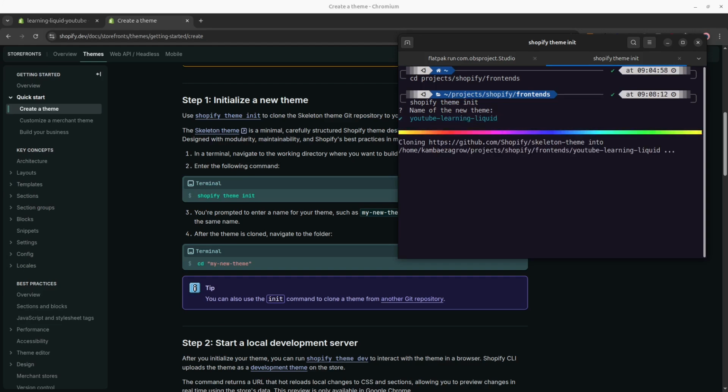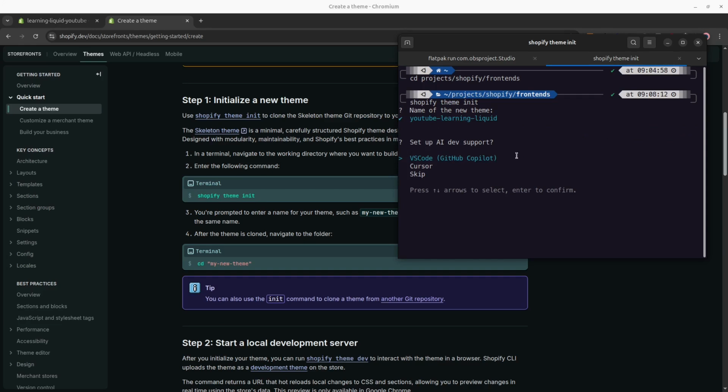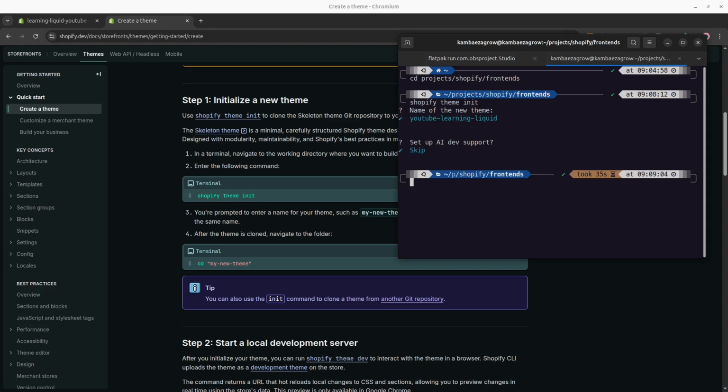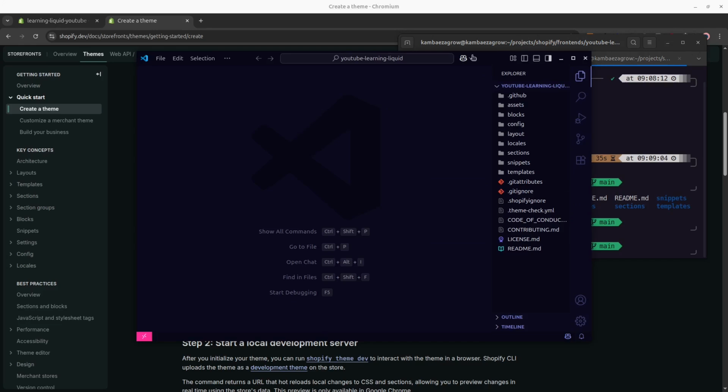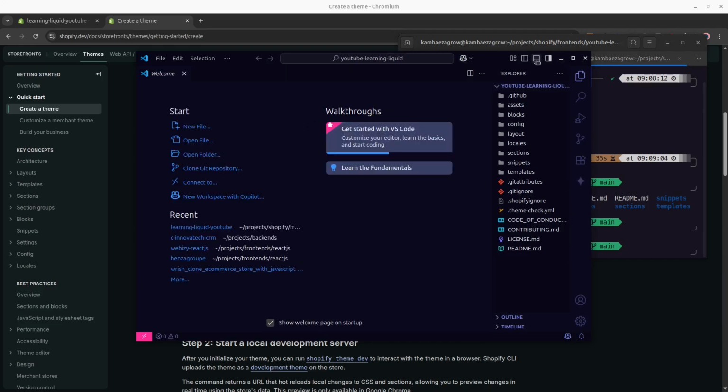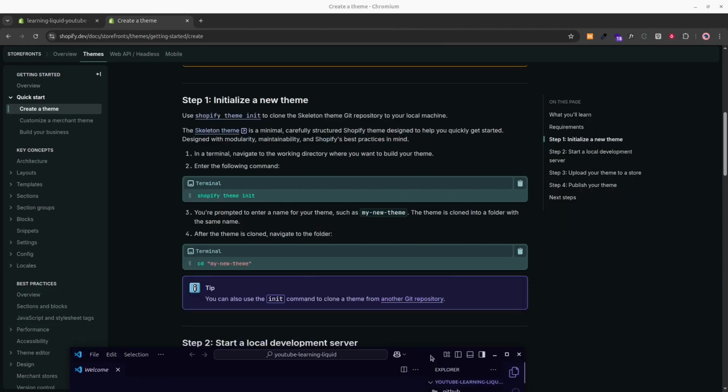Press enter, and it's going to ask me a question, set up AI dev support. I'll select skip, then we have it. So after the theme is cloned, navigate to the folder. So I will do cd YouTube learning liquid. I press enter, and if I do ls here, we have the files and folders of our project. So I will open it with VS Code. All right, and I will reduce this terminal here and just read quickly.